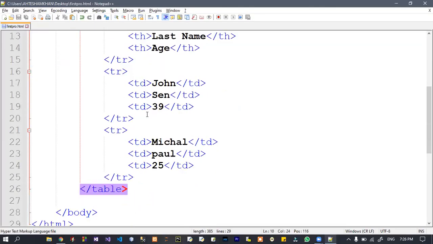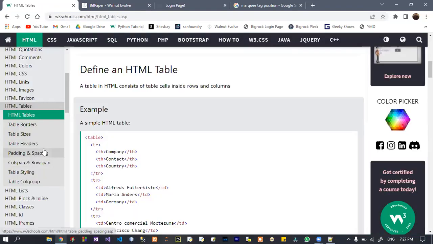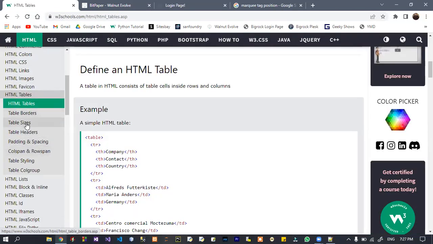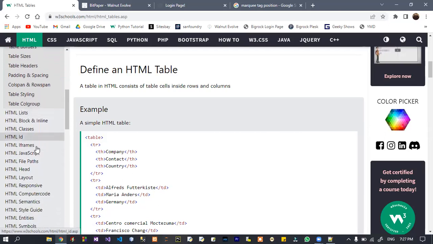If you want to add some specific or special effects, you can add them, right? And we can also try some other tags, or you can add some spacing, padding, colspan, rowspan. Okay, so this is very basic.